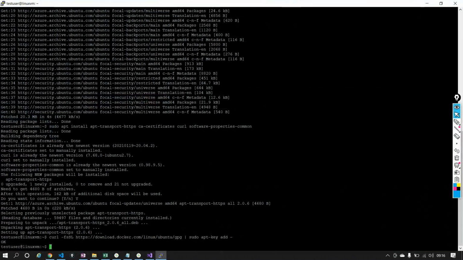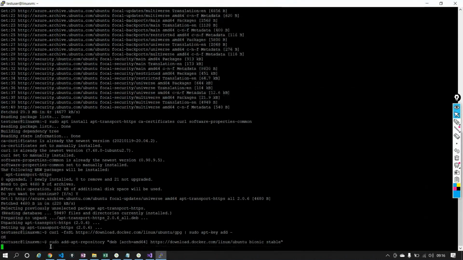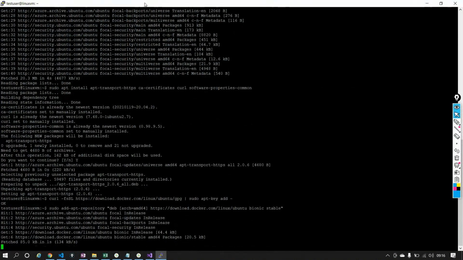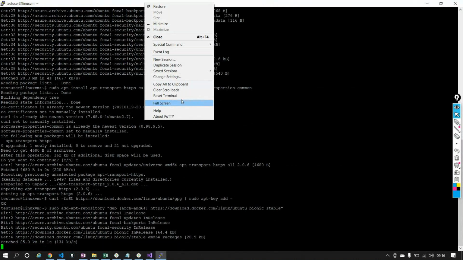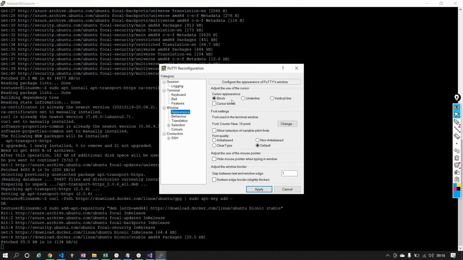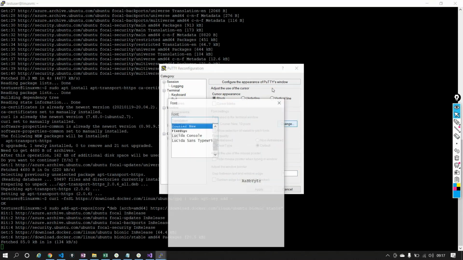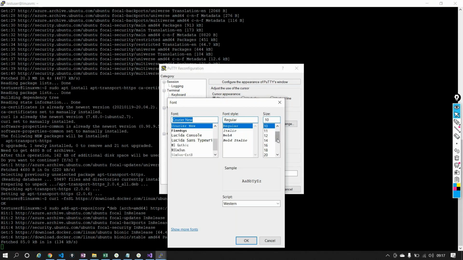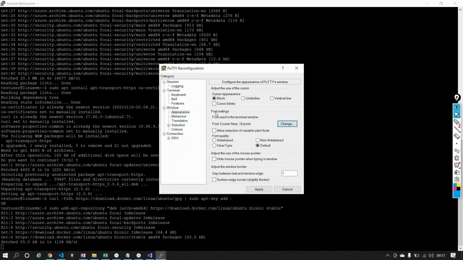The font size and the color, we are unable to view. So let me change the settings, appearance. This is actually a bit of an issue. Okay, fine. Let me put it at 18 and say apply. This is okay.